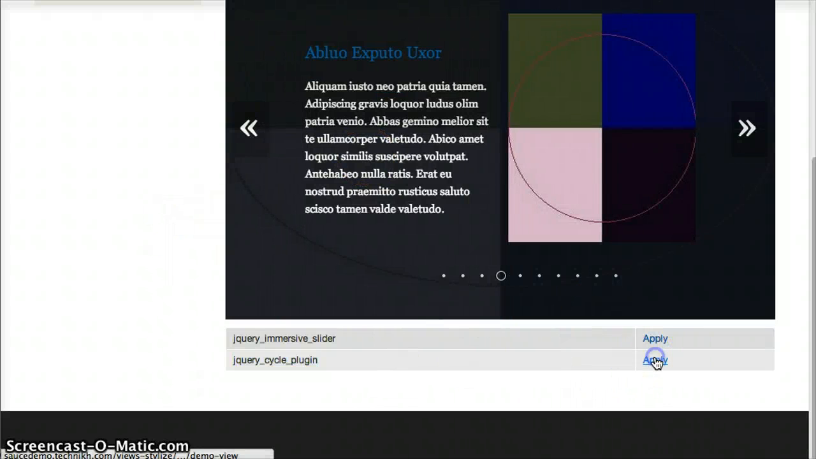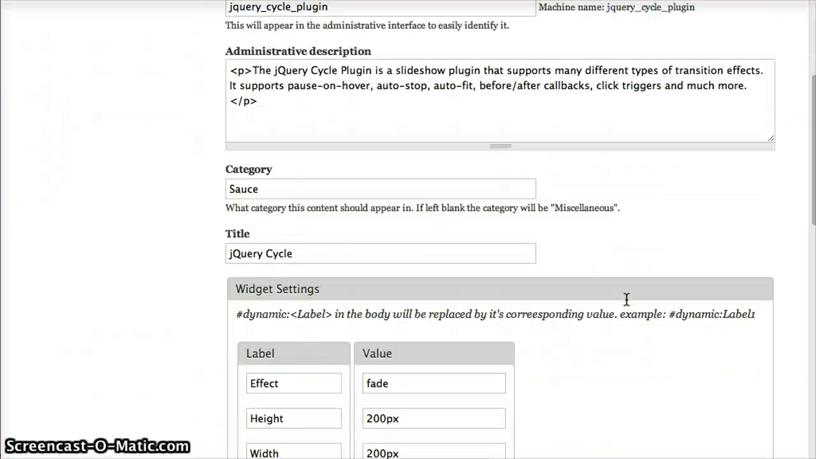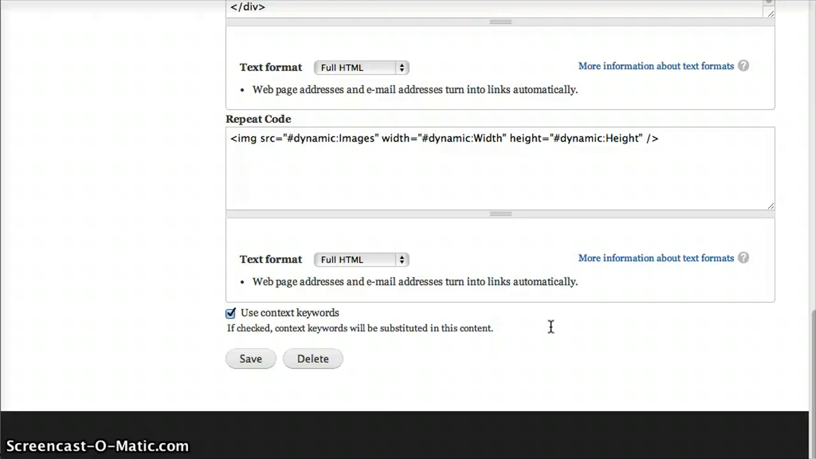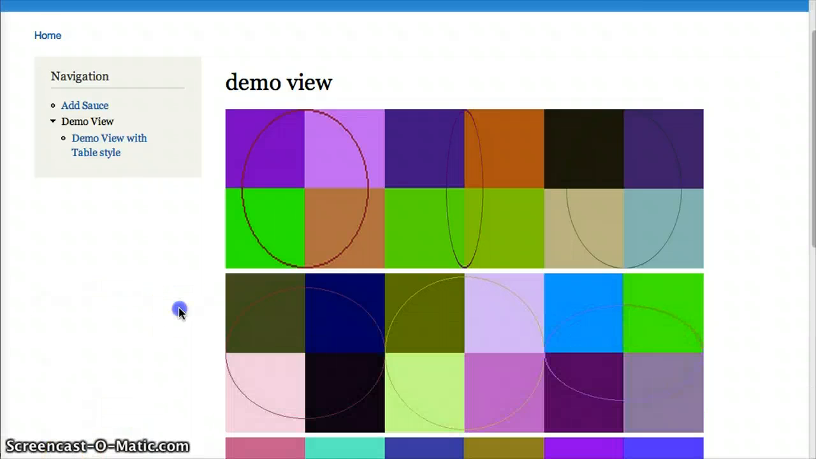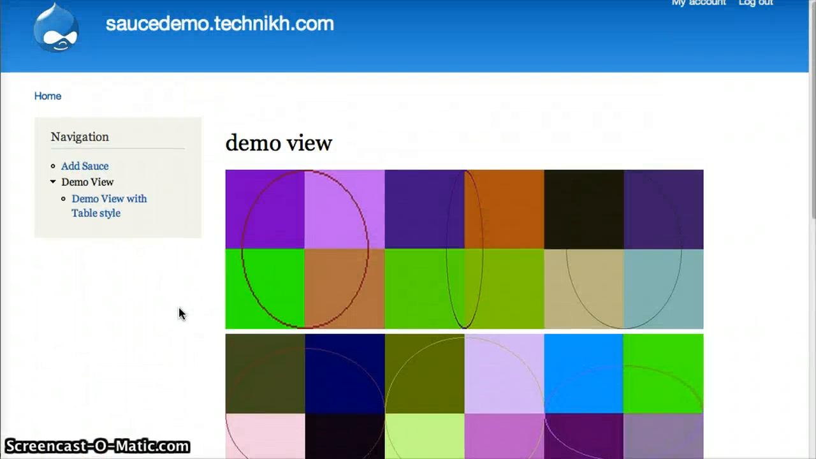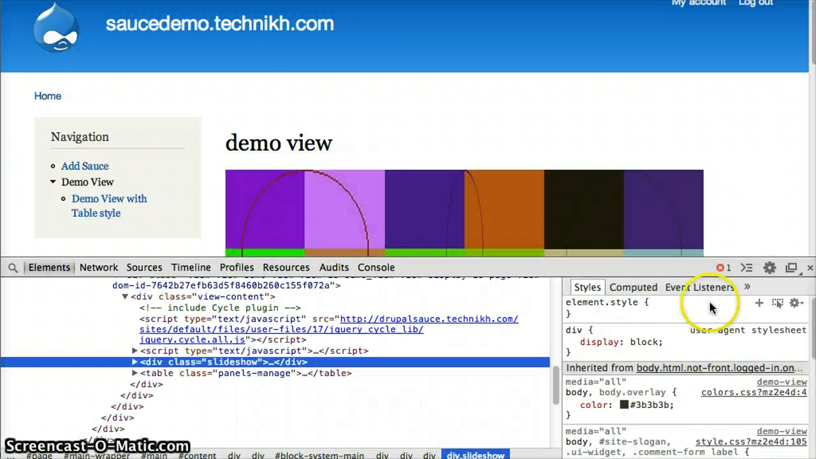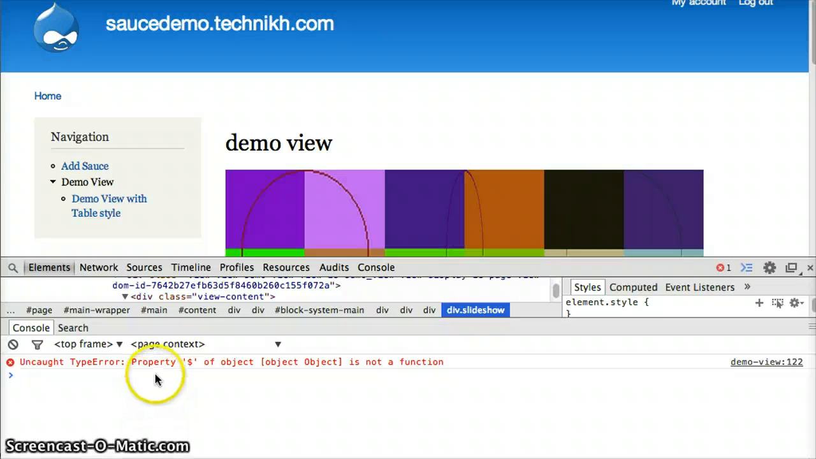So let me apply that jQuery cycle plugin, and it shows me the configuration form where I can configure it. I can change the width, the height, other code if I want to. Let me just use the default values for now. Okay, it looks like there is an error: all the images are shown but not as a cycle plugin. Let's see what happened. Here it says the property dollar is not a function. As I said, Drupal doesn't understand the symbol dollar, so we have to specify Drupal code.